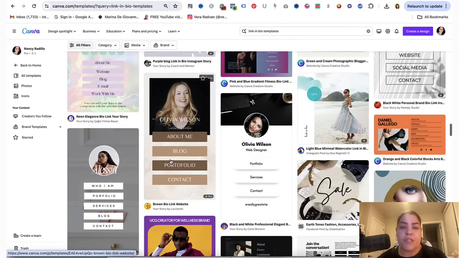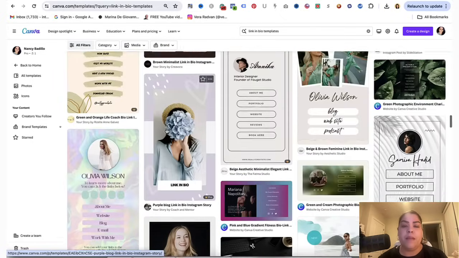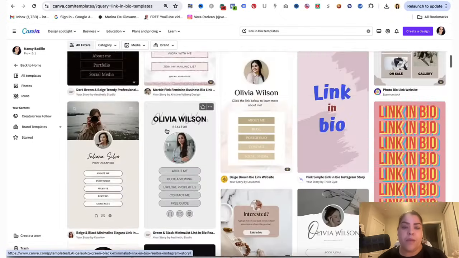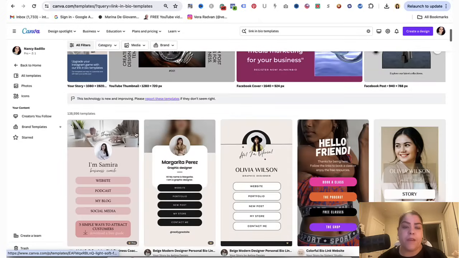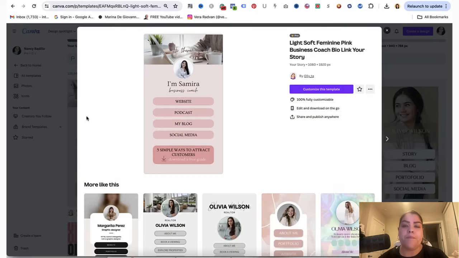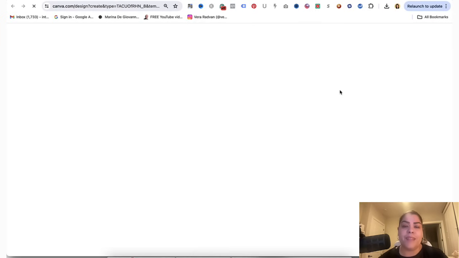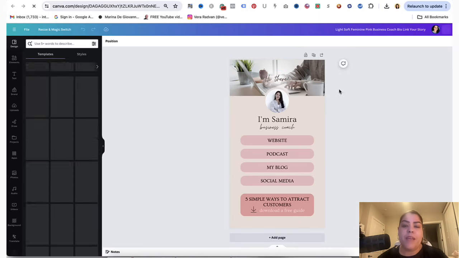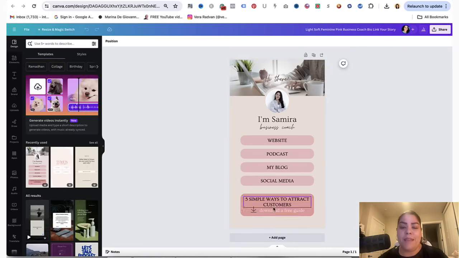Now, I personally like this one here. And then I also like this one on the top right here, this pink one. So I'm going to go ahead and go with this one. Once you find one that you like, click on it. And you're going to click on customize this template. Now from here is where you're able to come and edit the template.